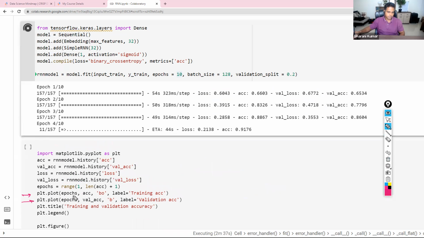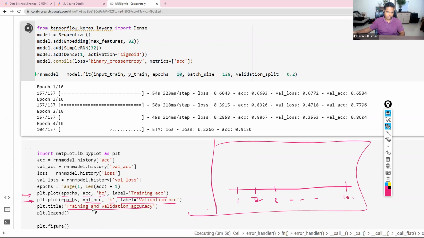Then you plot those. You try to compare training accuracy and validation accuracy across all the epochs. So on epochs, you'll have 1, 2, 3 until 10. And then you have accuracy, which will be in blue colored circles. You want to give a label as training accuracy. Validation accuracy is just going to be a blue line. You want to give a label, validation accuracy. You want to give the overall title to that plot. And that legend also you want to see. Legend means these labels will appear here, saying that blue color circle is training accuracy, blue color line is validation accuracy. Plot.figure will actually show you that figure.